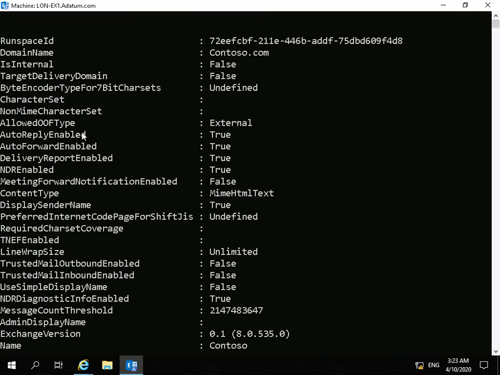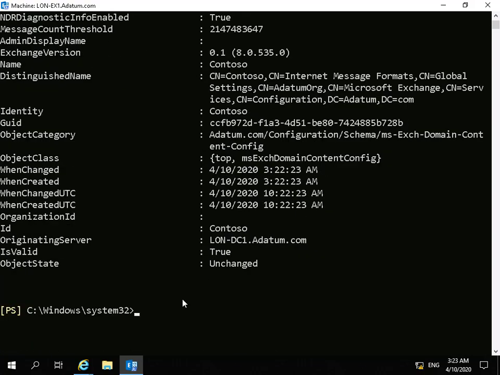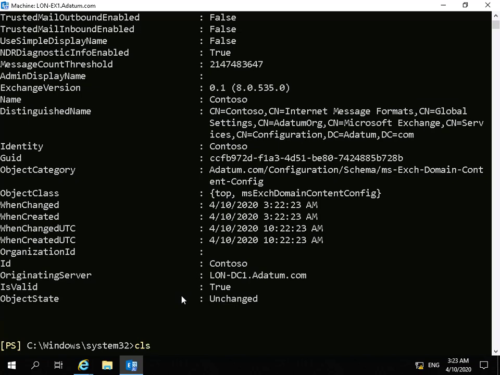Looking down here, things that we're interested in: it's not an internal domain. Also, auto reply is enabled, auto forward is enabled, and delivery report is enabled. Other things down here, we've got allow out of office type is external as well. So there's lots and lots of information relating to that domain. Now we can modify some of that information as well.